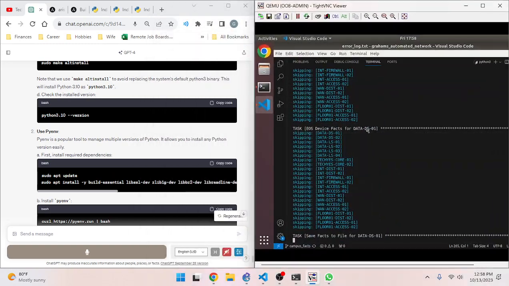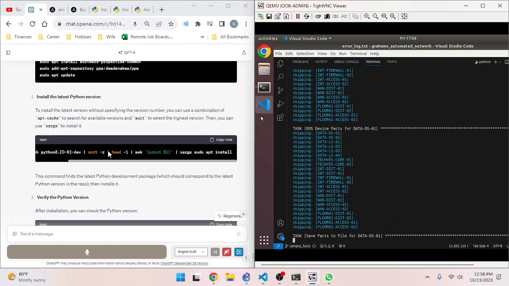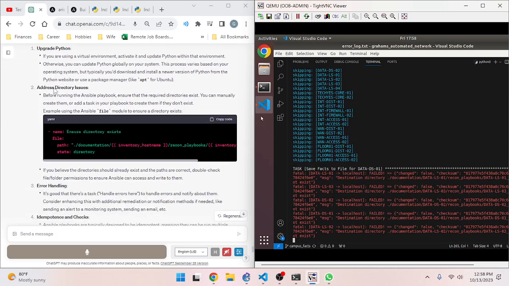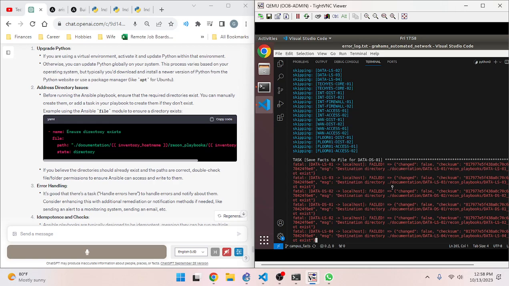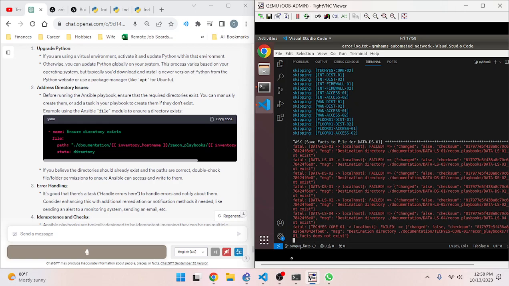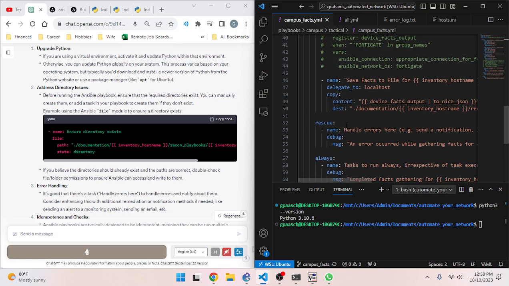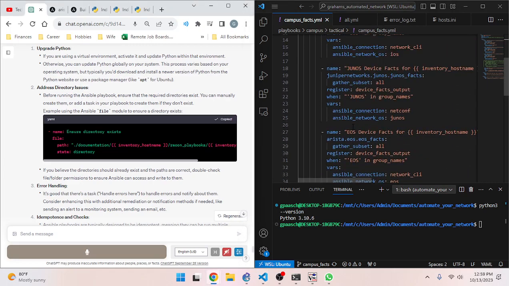So the next thing we need to do is go back to the conversation we had with the AI about the playbook, and update the playbook so that these destination directories are automatically created by Ansible. So we go to campus facts, and it says before running the Ansible playbook, ensure that the required directories exist. You can manually create them or add a task. So let's add a task.